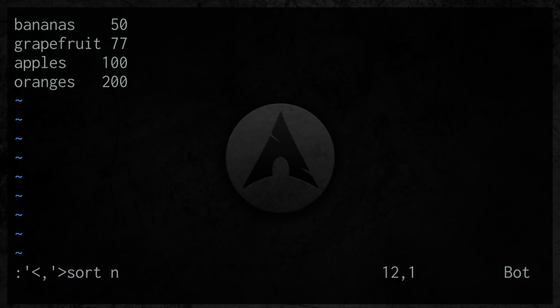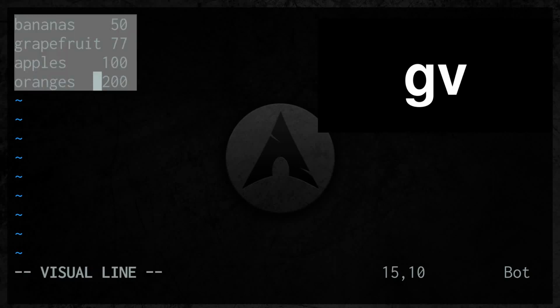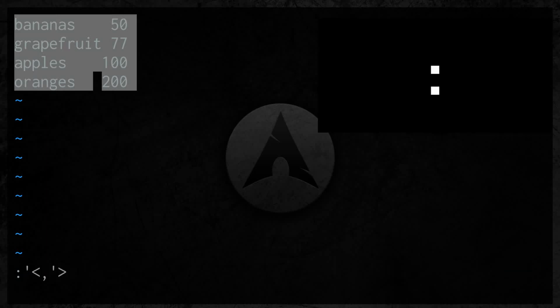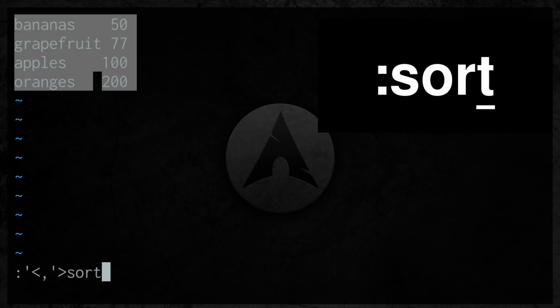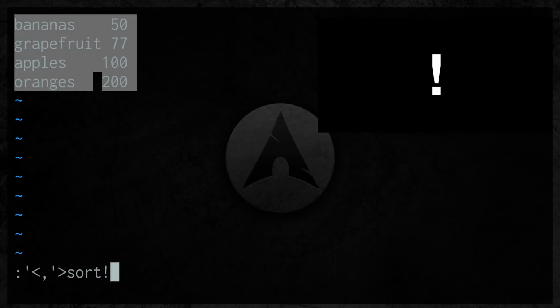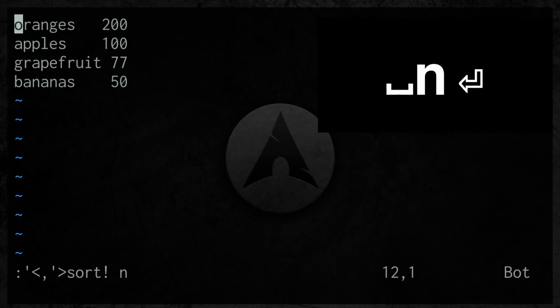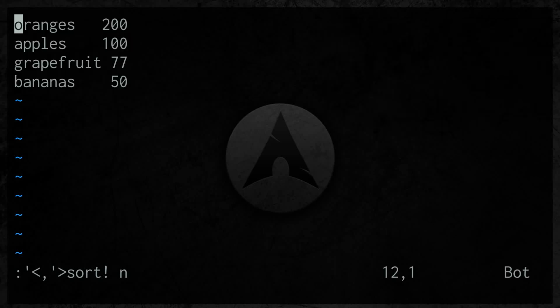So gv, again colon, sort, exclamation mark to have the reverse order, space n. And as you see, we have a list sorted from the highest number to the lowest number.